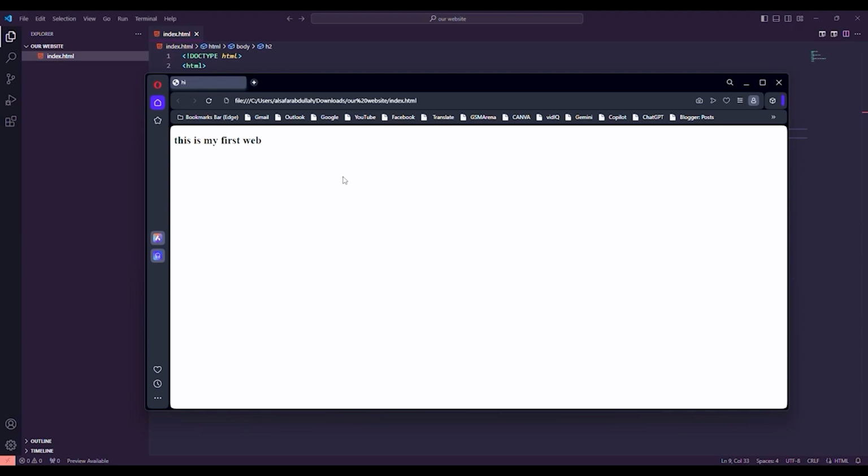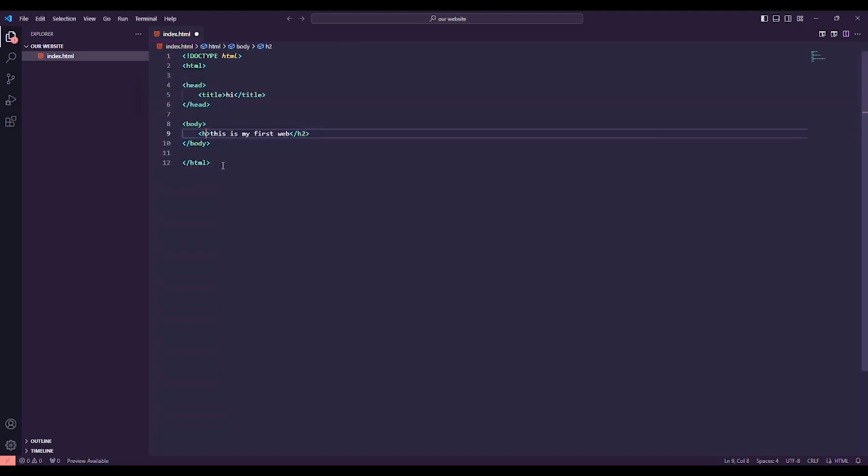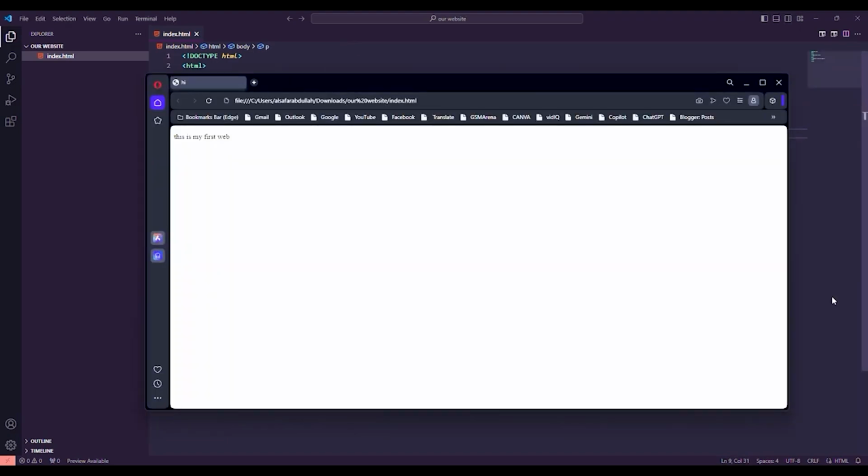And the second type of text is a paragraph. A paragraph is very simple text, very, very simple, but very important. You will use it very, very often. The paragraph is more important than the heading.